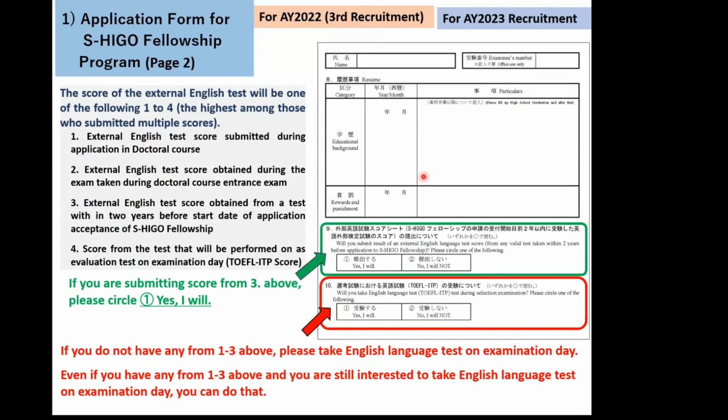Then there is an application form. This is the second part, page 2 of the application form. The content is the same for application academic year 2022 or academic year 2023. Here you will have name and examinee number. This is only for official use, and then you have a category, you can write education background, etc.